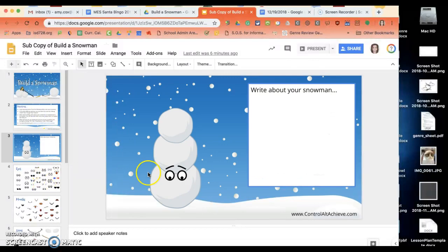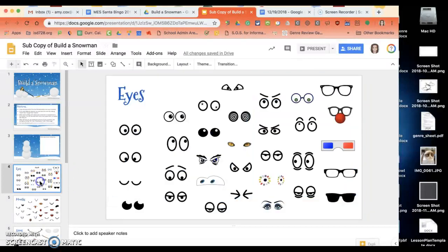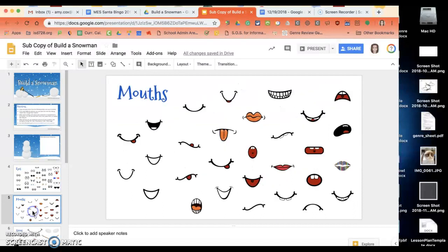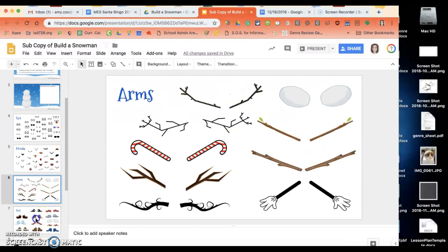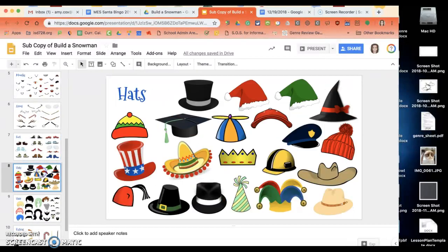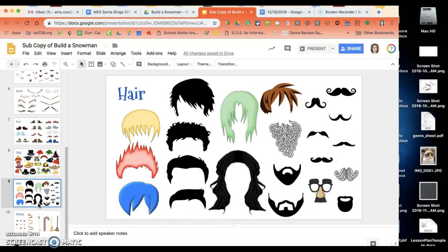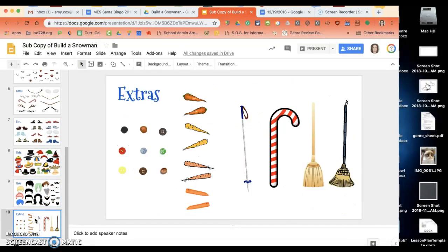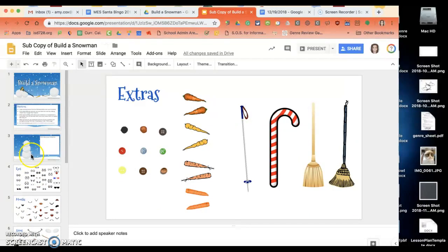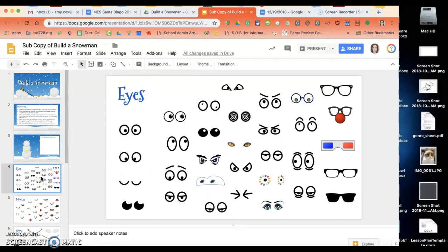So we're going to take our snowman, who has nothing on him right now, and we can add eyes, mouths, arms, feet, hats, or hair, and some extra items. To do this, you need to remember how to copy and paste.